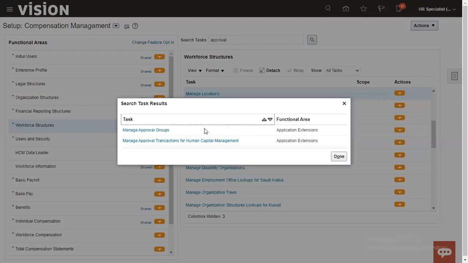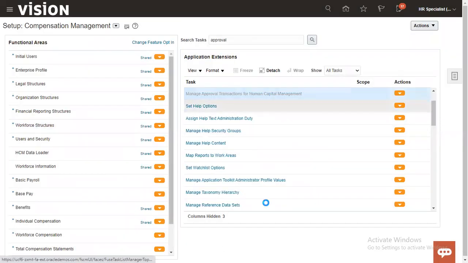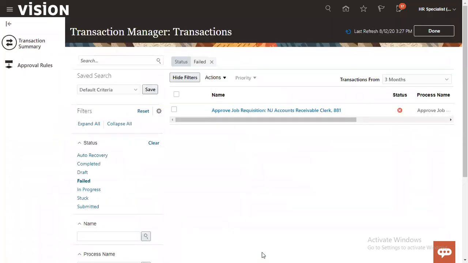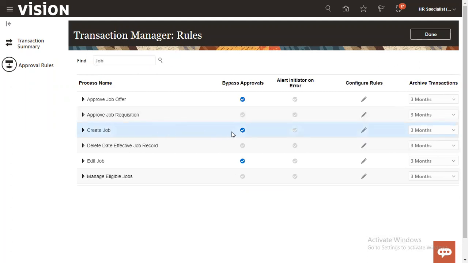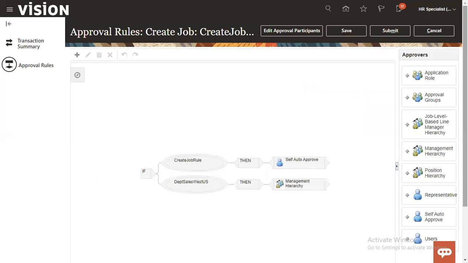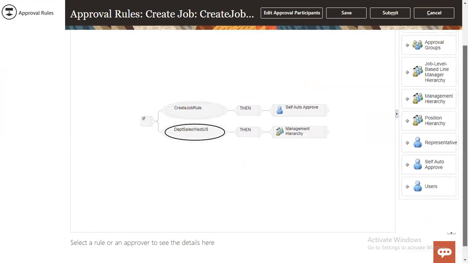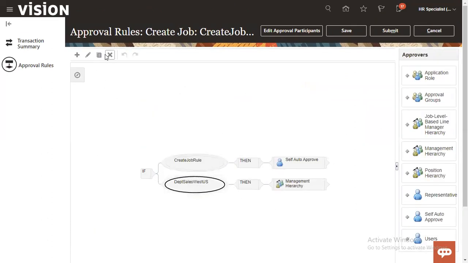Let's go for another approval process. Let me go to the task job here. For the job task, we are trying to configure an approval management. We can also define multiple rules here. We'll look at how we can configure multiple rules in the next session.